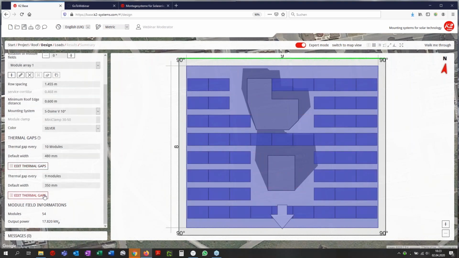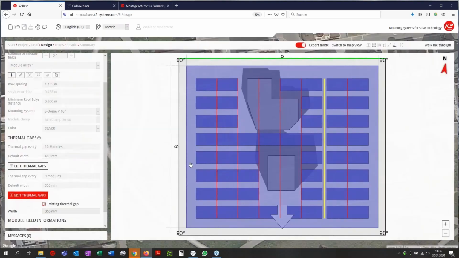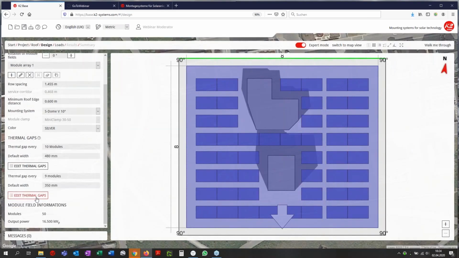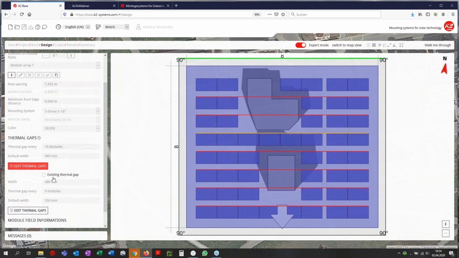We finish that, go to this view. We also don't have a thermal gap in this direction, but we can create one. For example, here, I just click on this red line and it becomes yellow, and then I click the checkbox, existing thermal gap, yes. Now we have a thermal gap here. I end that mode, and then we see the modules are divided here. Of course, it's also possible in this direction. So let's put a thermal gap here.